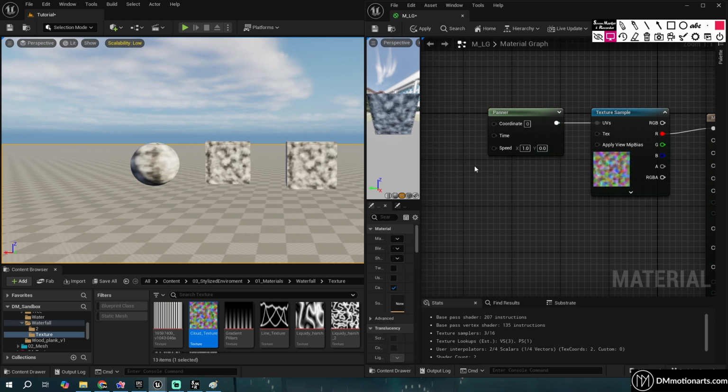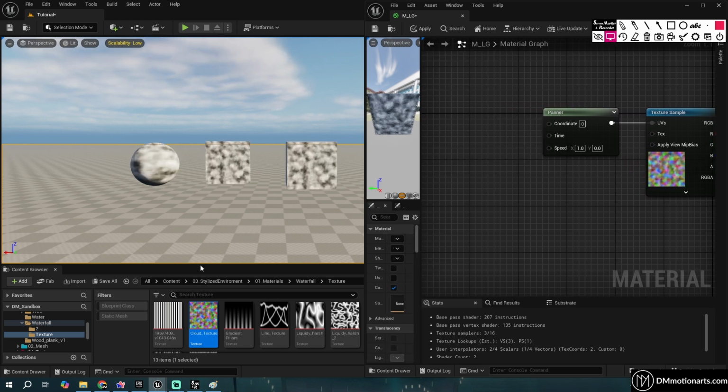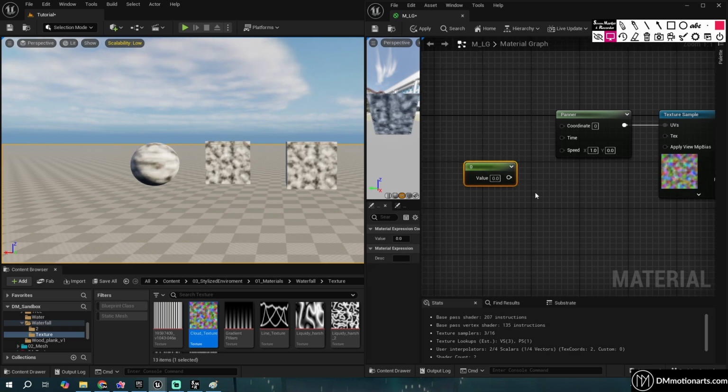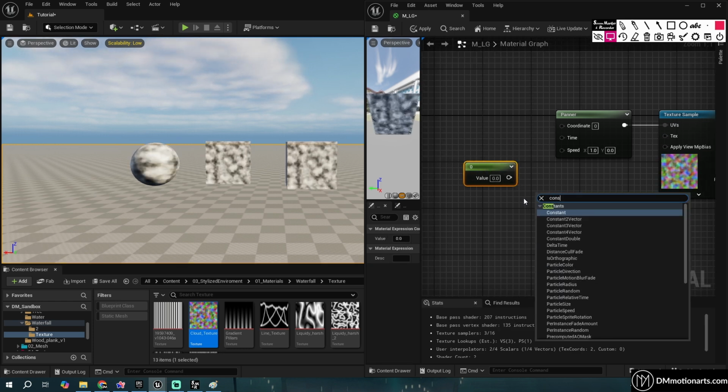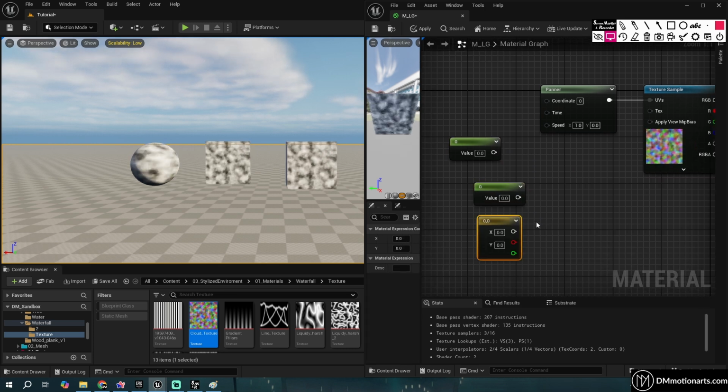Now if you want to have 2 different values in here and control them with a parameter, what you need to do is add a constant 1. You could search for constant 1 like this, or press 1 and left click, 2, 3 like this.